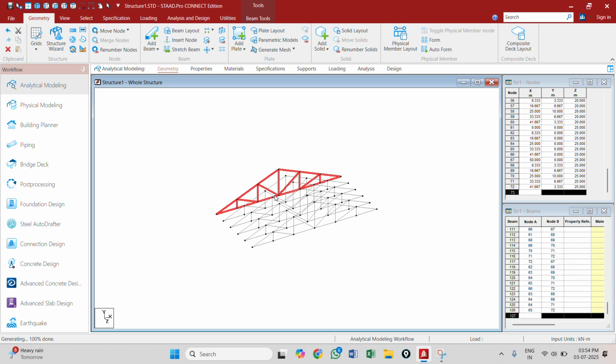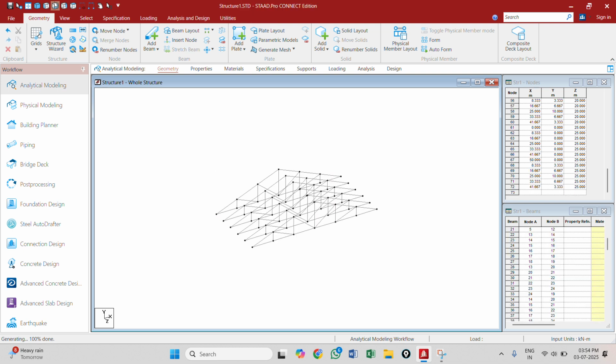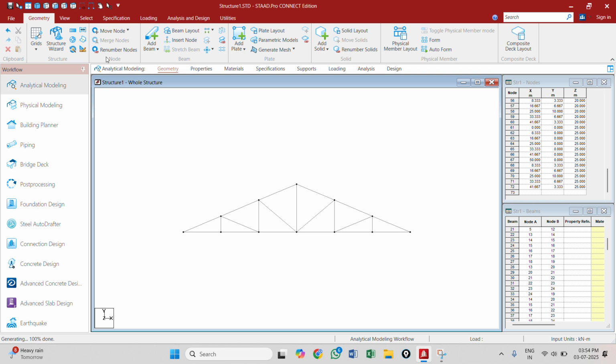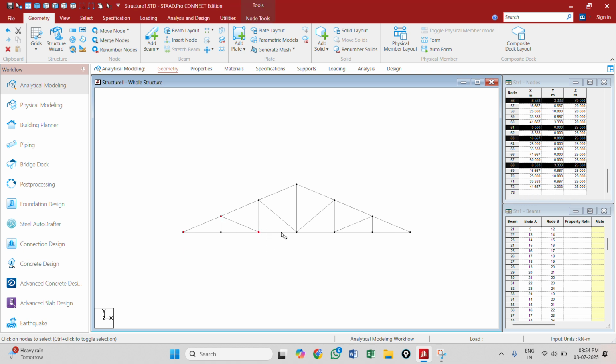Once this is done, what I'll do is I'll come to this node. And wherever I want to join, for example, I want to join this one, this one, this one, and this. Same way, this one, this, and this. So these are the things I want to join.